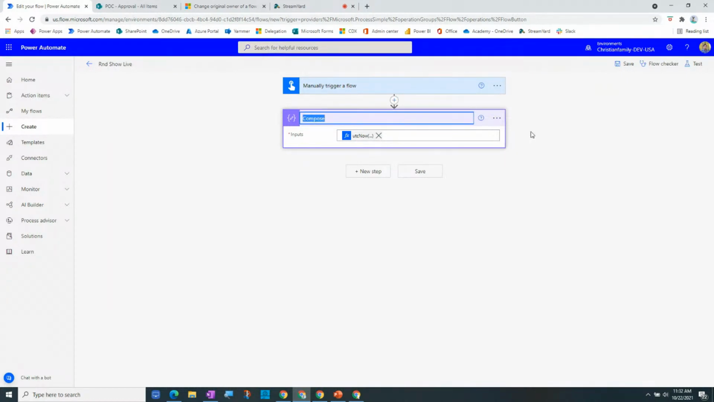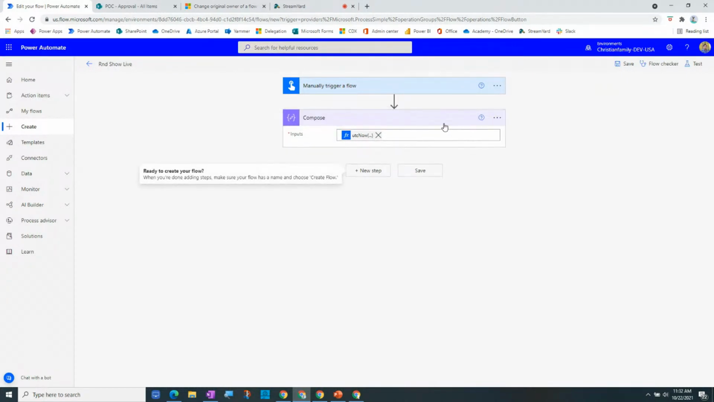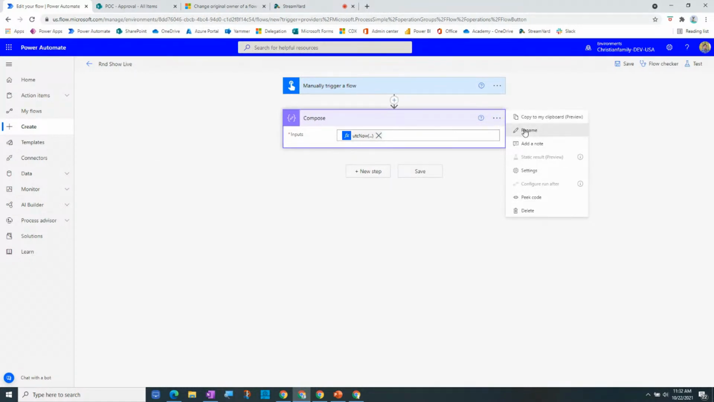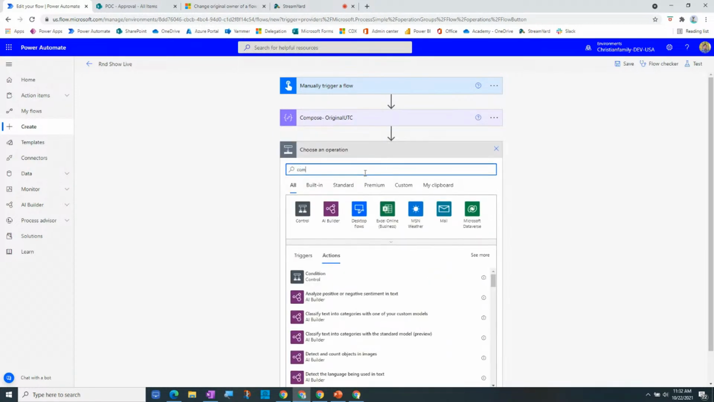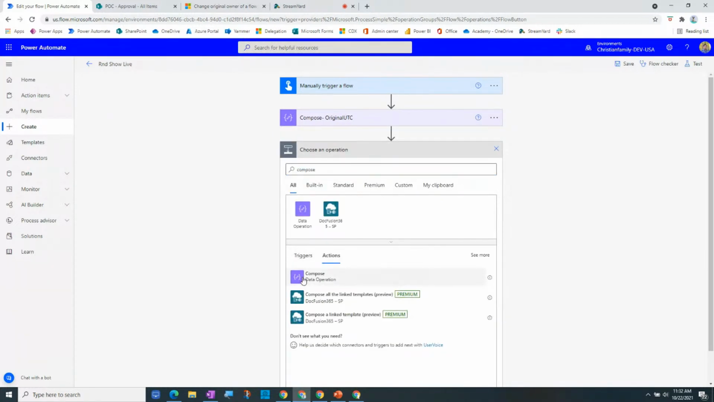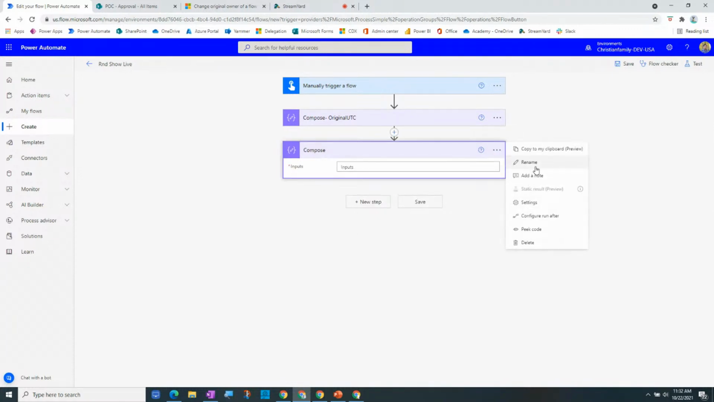Here's the tip: now rename your steps. So you come onto the ellipsis, click on that, and I'll rename it. I can just say compose with original UTC. Next, I'll create another compose. Click on compose, and it shows up. So I'll click on that. This one, I'll rename to date and time format.